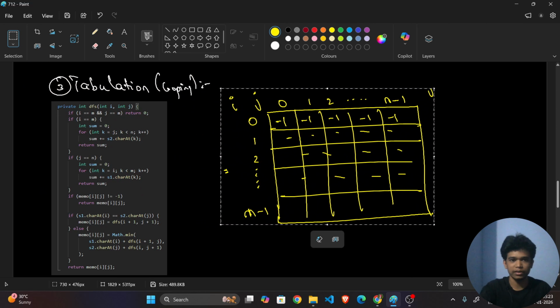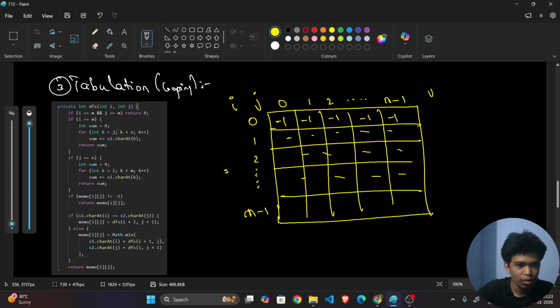Check for modification. Okay, so see here, what is the base condition? Go to the base condition. If i is equal to m, what should I do? I want to take the sum of all the elements.